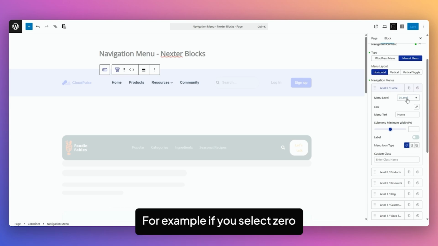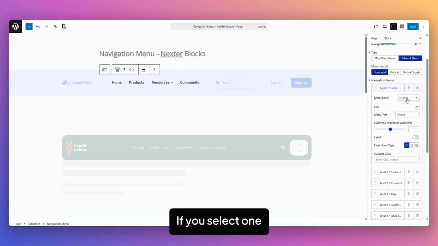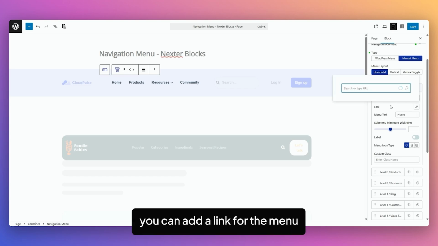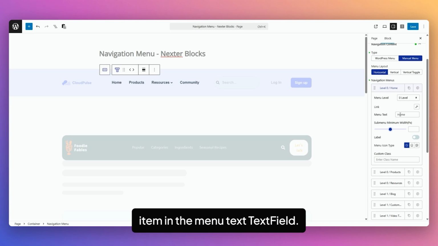For example, if you select 0, it will be the top menu. If you select 1 right after this, that will be the sub menu of this menu. If you select 2, it will be the sub menu of level 1. So that's how this level works. Then from the link section, you can add a link to the menu item. In the menu text field, you can add the menu name.